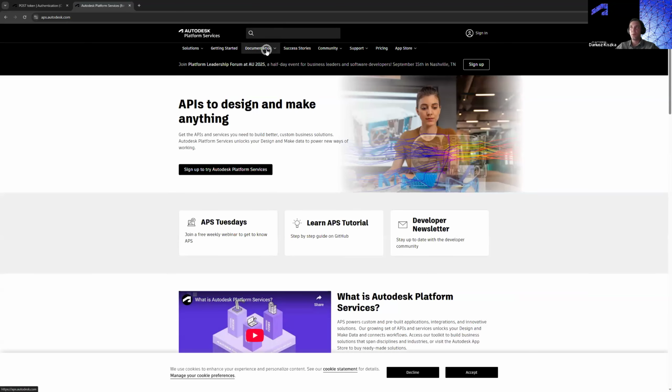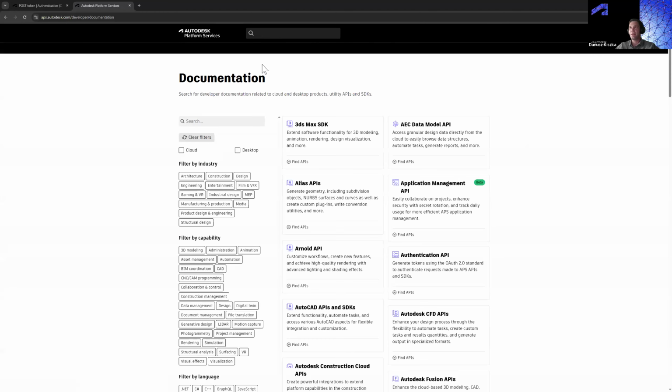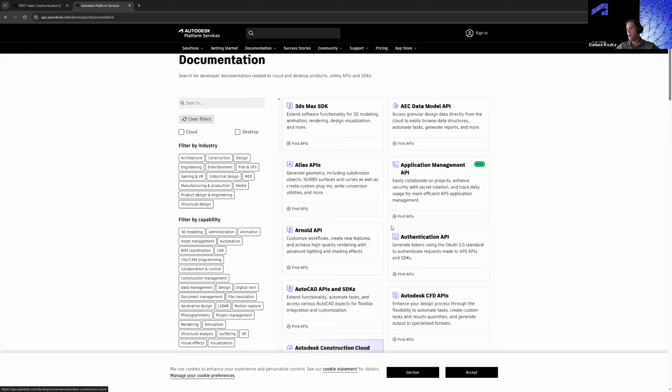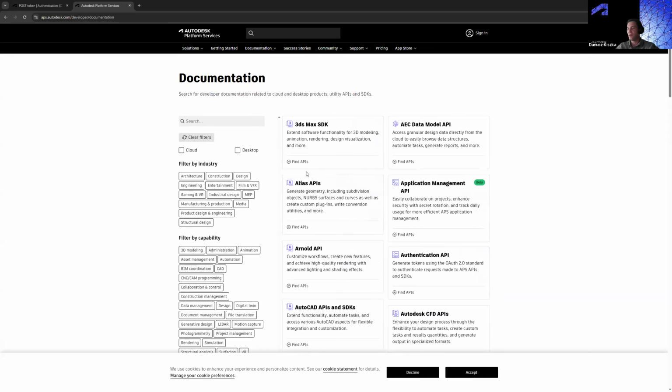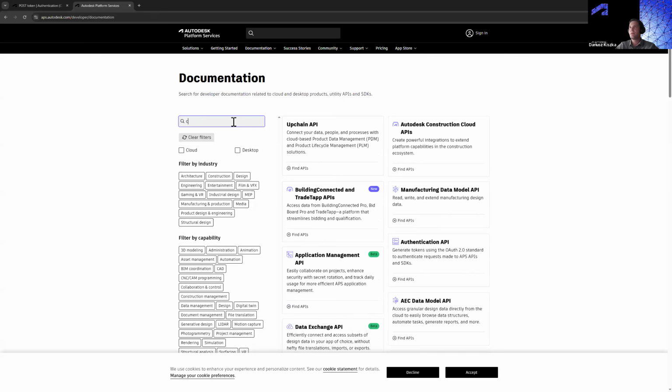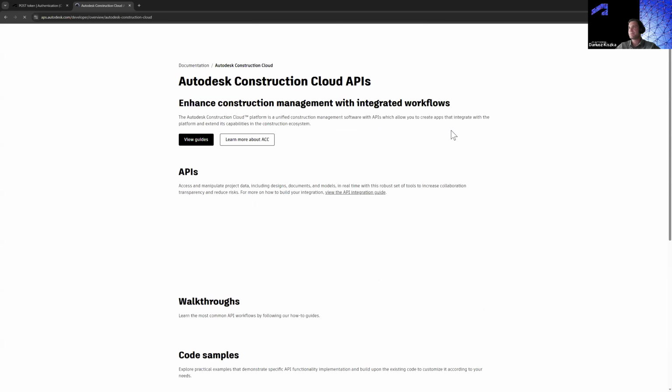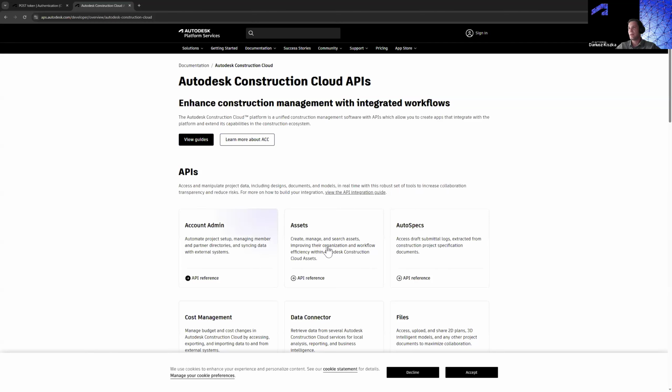I can navigate to the documentation on the top side, and I can go to API and SDKs. As you see, we have a lot of different APIs available, not necessarily connected or only focused on Autodesk Construction Cloud. So I would need to filter for Autodesk Construction. I need to search for this Autodesk Construction Cloud APIs.